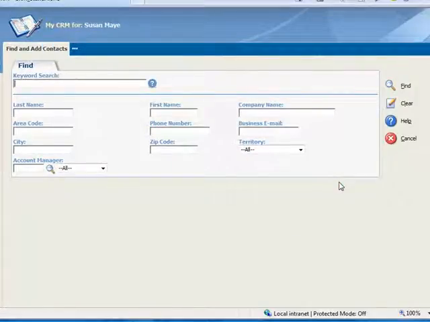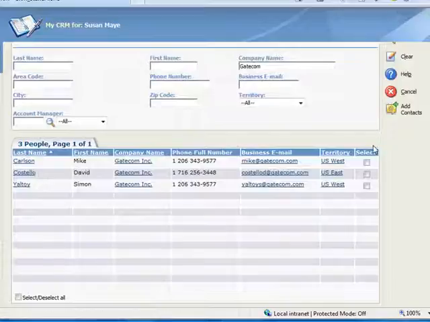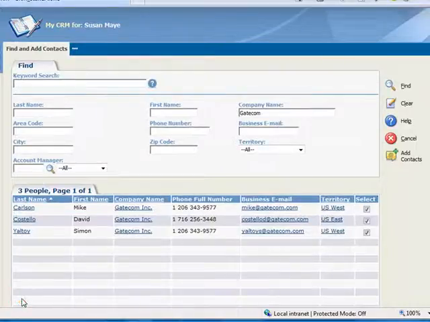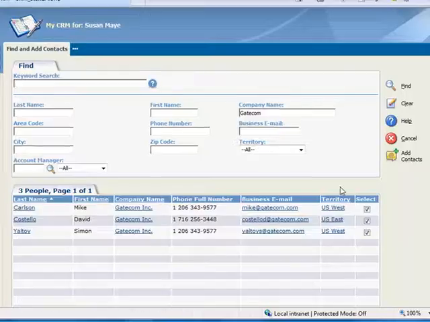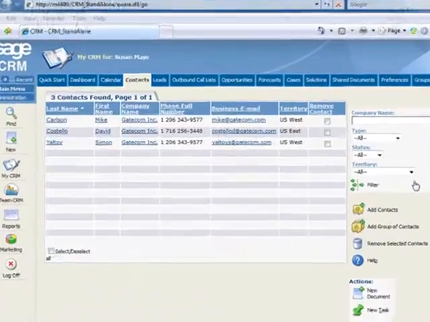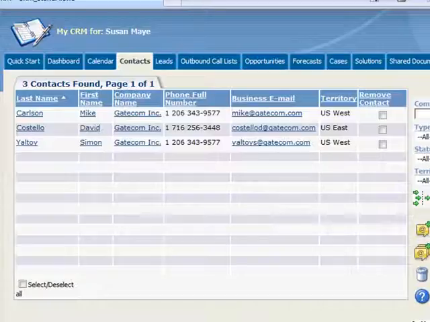Here we have a finder that's in the person context, and we'll use it to show all of the people associated with the company Gatecom. We can individually select them, or we can use the Select All box. And now hitting the Add button places them on the contact screen, ready for synchronization.